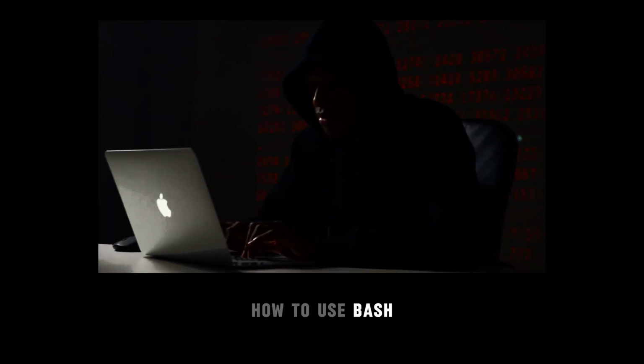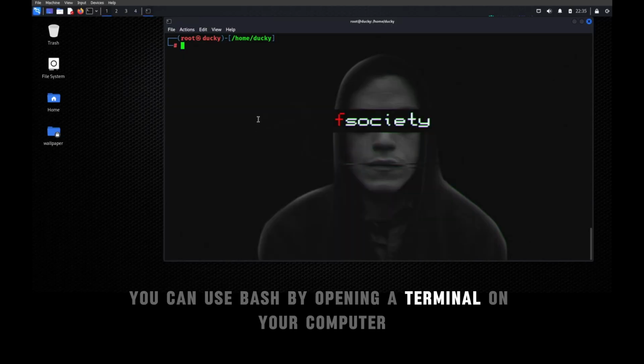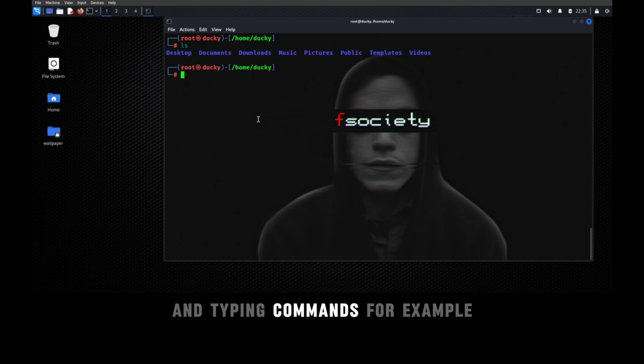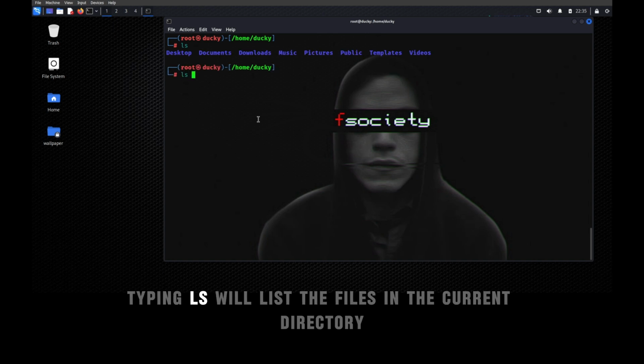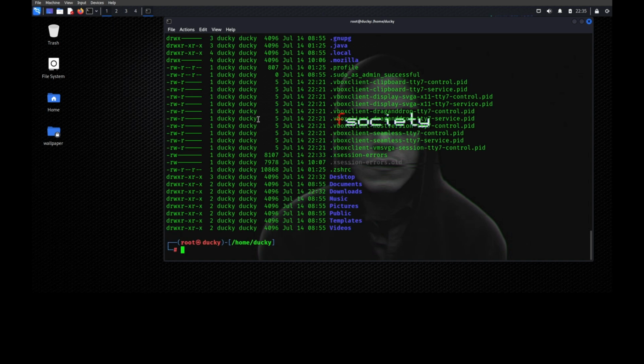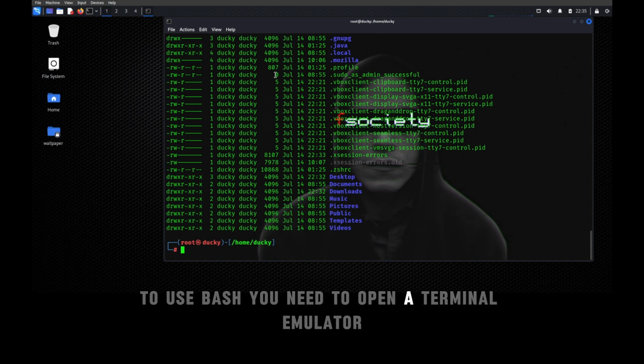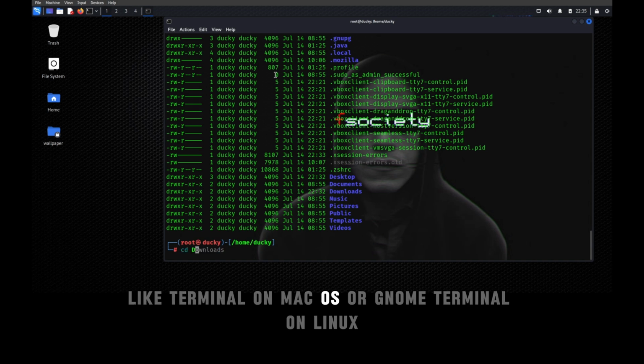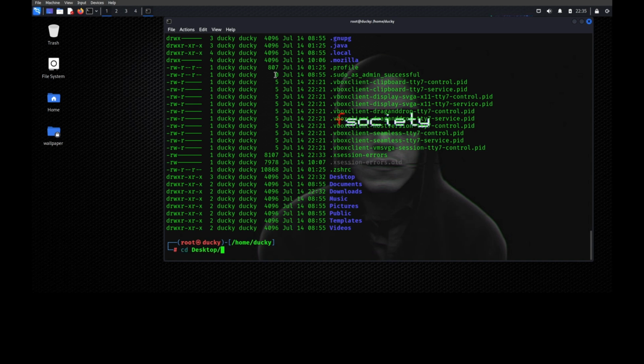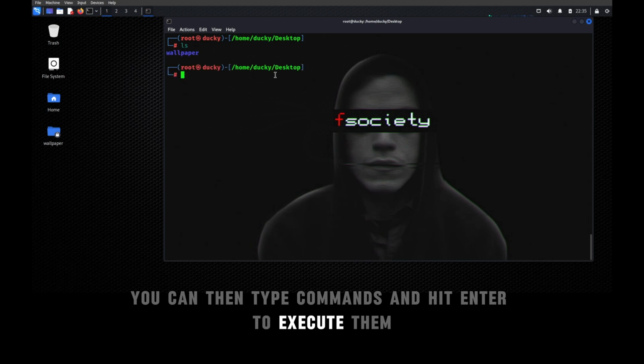How to use Bash? You can use Bash by opening a terminal on your computer and typing commands. For example, typing ls will list the files in the current directory. To use Bash, you need to open a terminal emulator, like Terminal on Mac OS or GNOME Terminal on Linux. You can then type commands and hit enter to execute them.